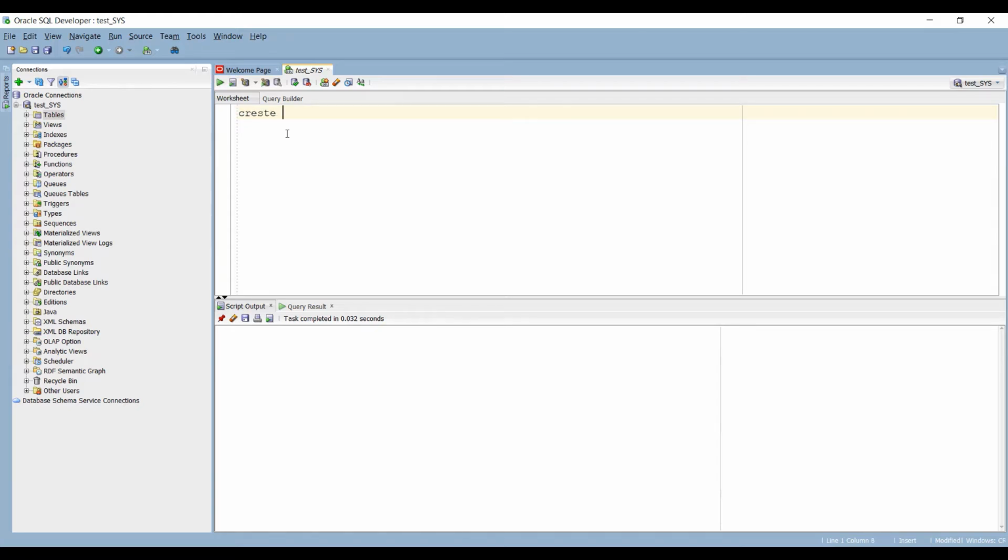Now just write a create command. We are creating one table here: create table department, and then the column name. Let's suppose I'm giving a column name as dept ID. This is of int data type, and dept name. Department name is of varchar2 type, and let's suppose I have given the data type as varchar2(50), and then a semicolon, and then you can run it by pressing this green button.